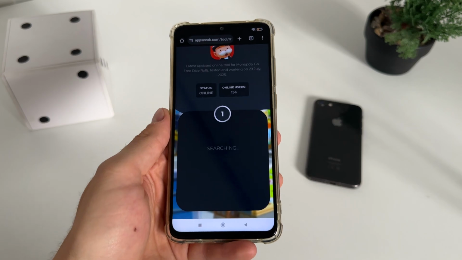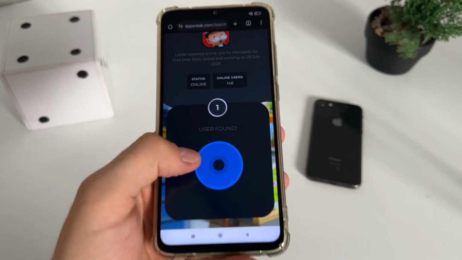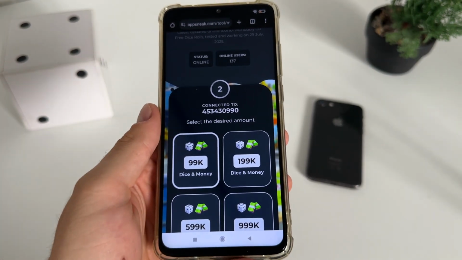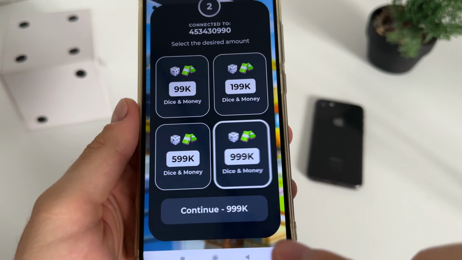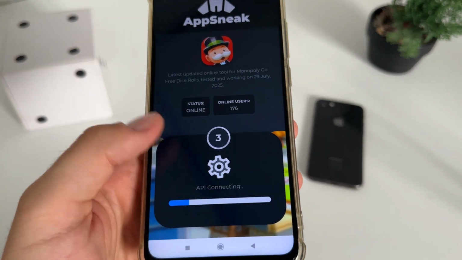So just click continue, guys, when you paste this, and it will start searching for our user account, and you should get this message, user found. So there we go. Now we will have to select our desired amount. I will select almost 1 million and click continue. So guys, it will start loading.